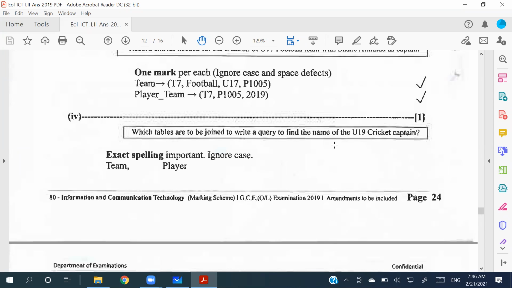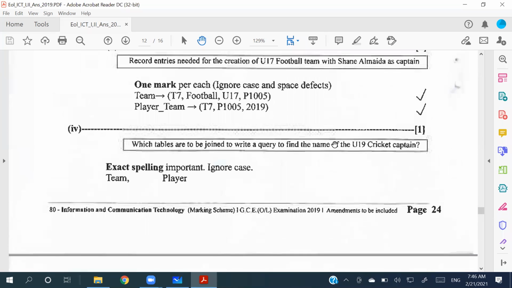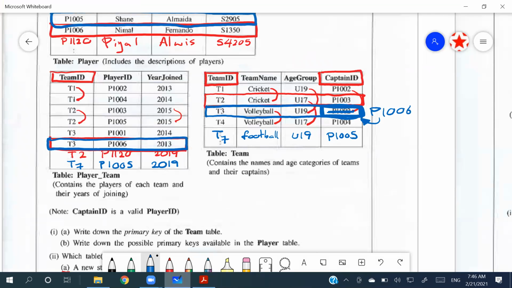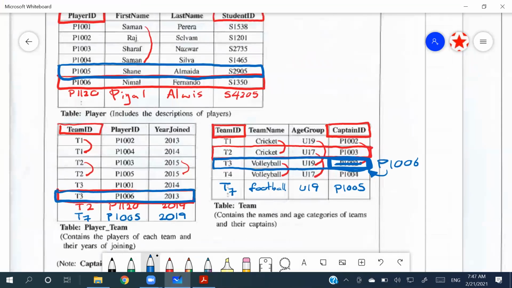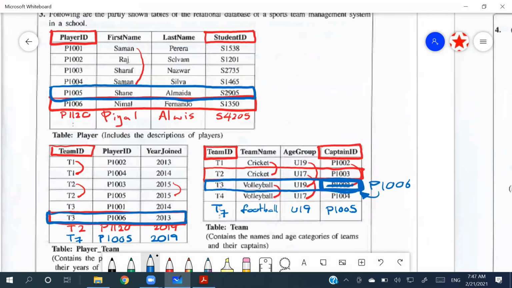If you are asked to find the under 19 cricket captain, how are you going to find them? First of all, we have to figure out the captain ID, like where the under 19 cricket team is. The under 19 cricket team is here, and it indicates P1002 is the captain ID.